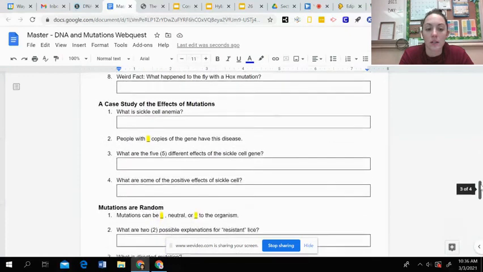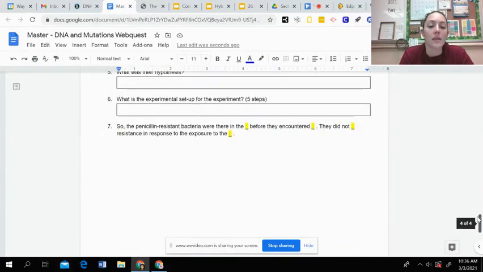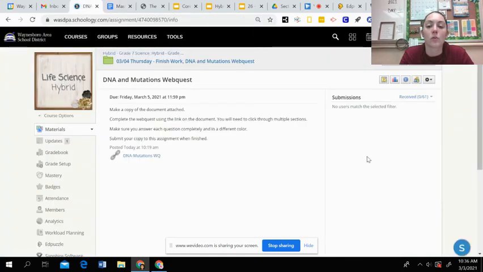Again, you're just going to continue to work through, and then once you get to the end, please make sure you submit your web quest back to Schoology. This web quest is due tomorrow, so you have today and tomorrow to work on the web quest and get it done, as well as get any other work done.